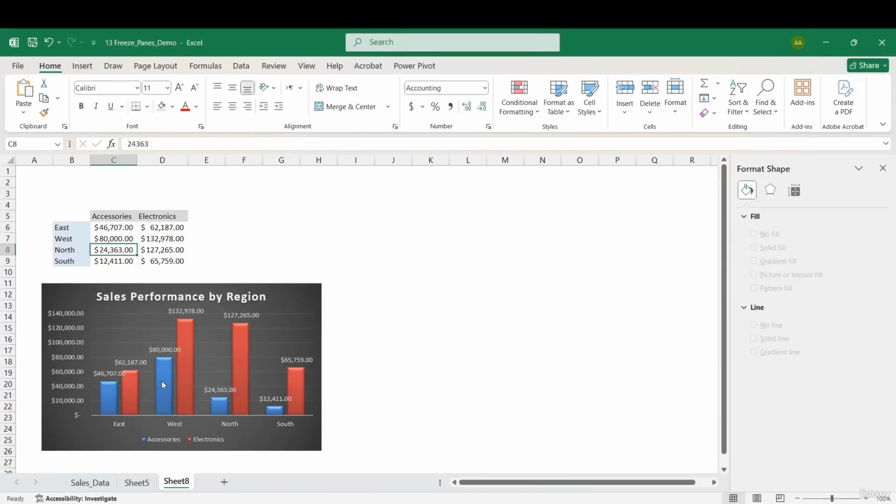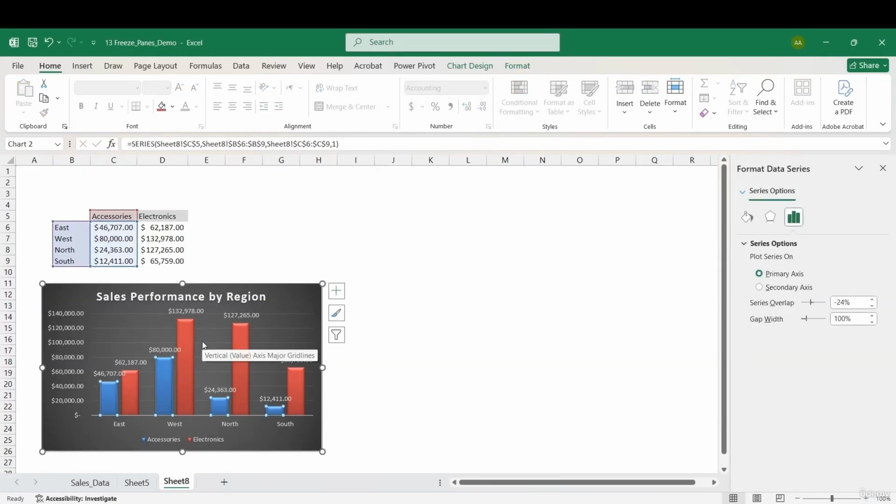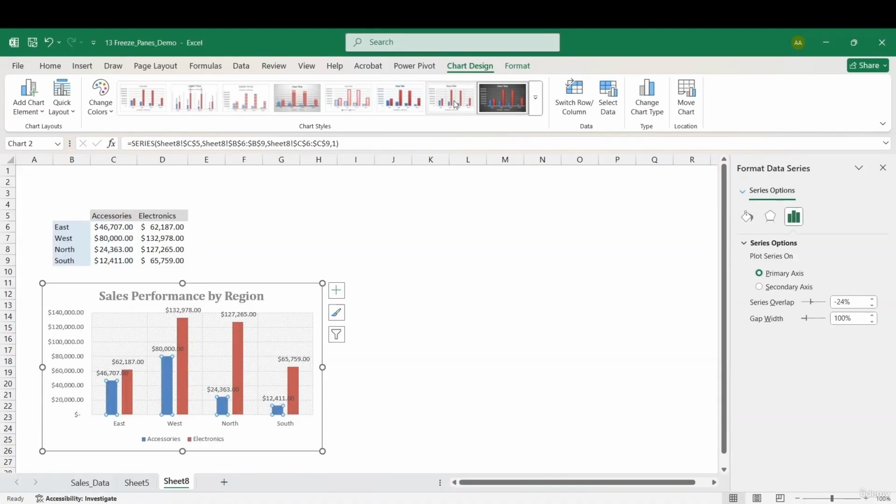Now look at your chart. Did you see that the bar for the West region automatically grew taller? You don't need to redraw or update the chart. This live link is what makes Excel charts so powerful for ongoing reports.